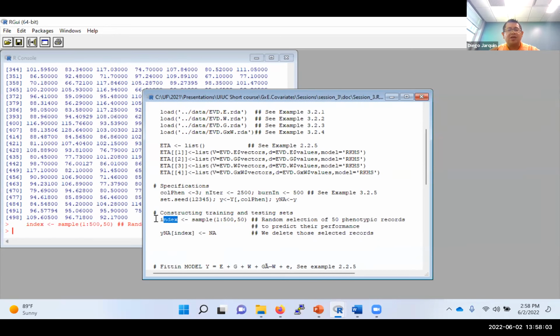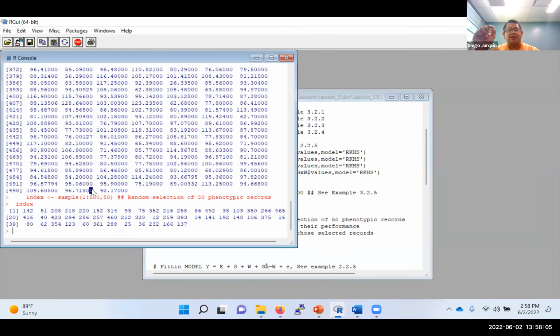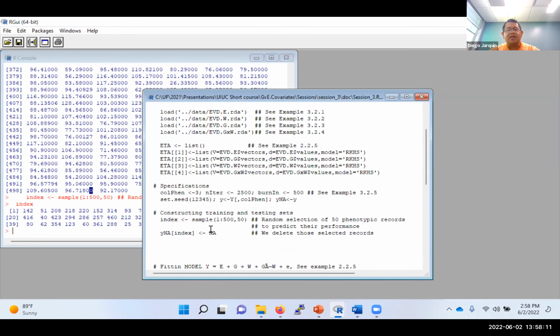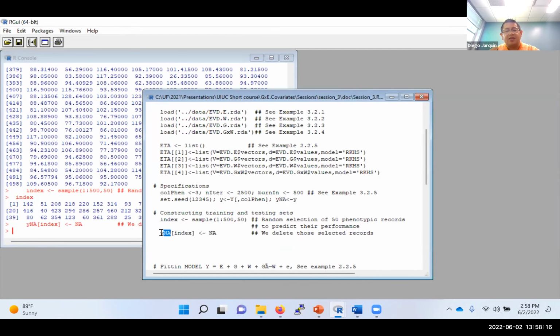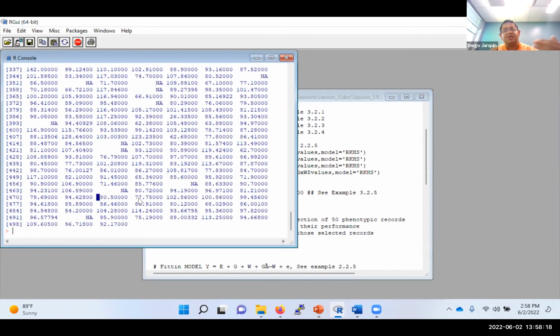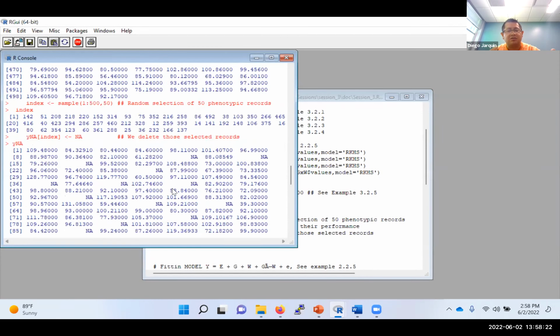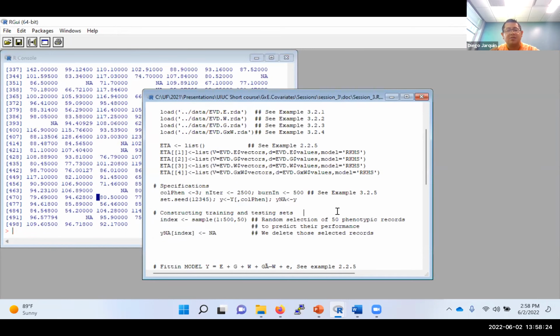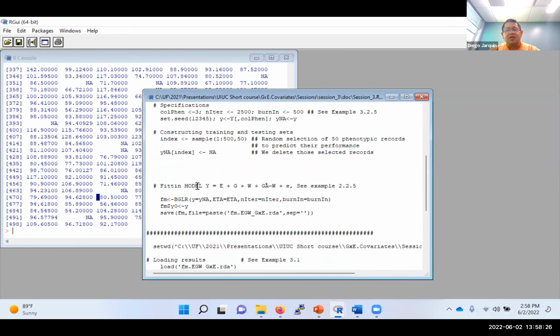In a way that we have in this index the numbers of those selected individuals to be part of the training set. And we assign a missing value to those individuals. After that, we check again the vector Y and A, and we have 50 missing values across the 500 values. So now the only difference with before is that we add the missing values, but for fitting the model, we have to do exactly the same.